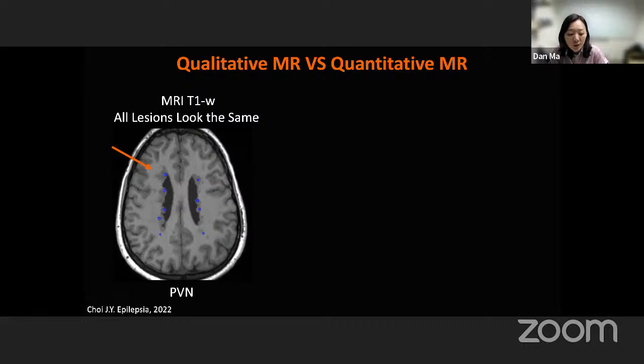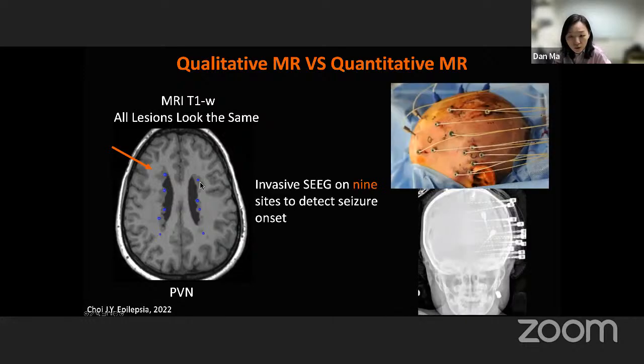So here's one example. Still clinical MR T1 weighted image from an epilepsy patient who has periventricular nodules. So here are the lesions around the ventricles, a giant lesion, and all these dots, the blue dots, can be the site of the seizure onset. But from the clinical MR T1 weighted image, it's really hard to tell which side caused the seizure. So as a result, there has to be some more invasive measurement to detect the seizure.